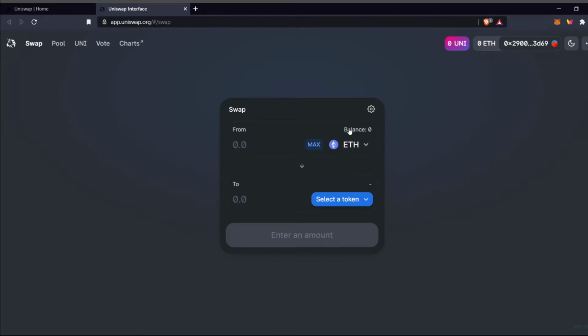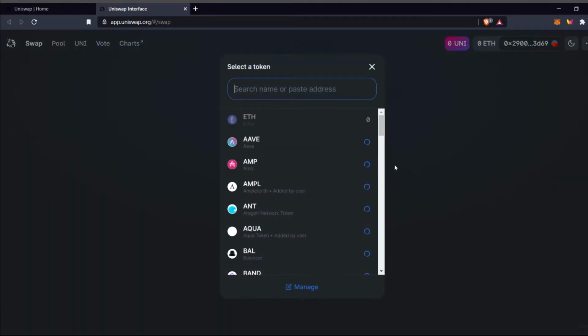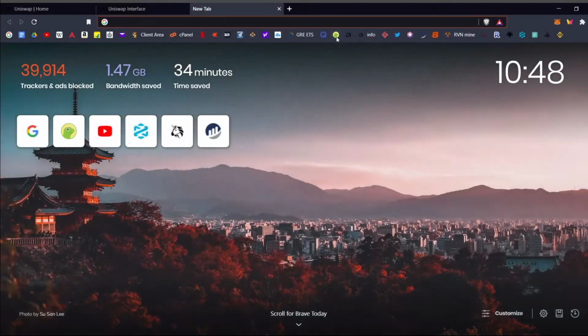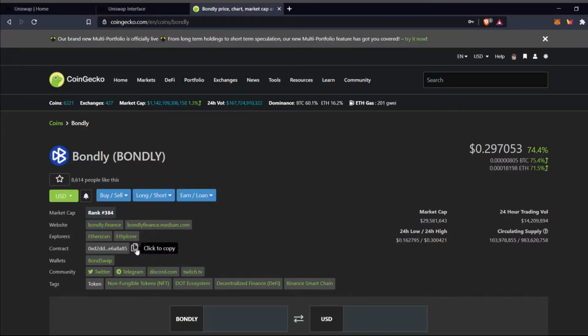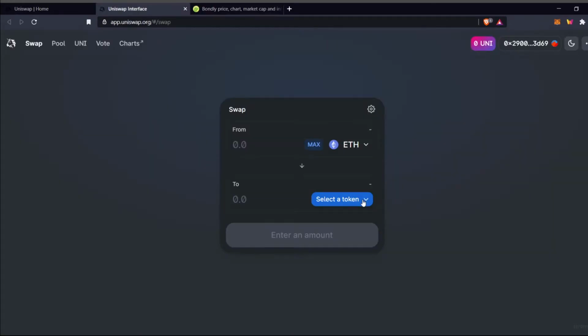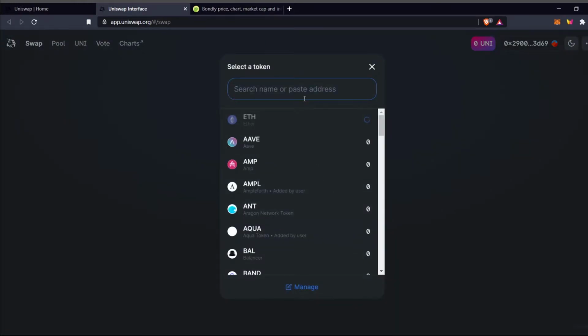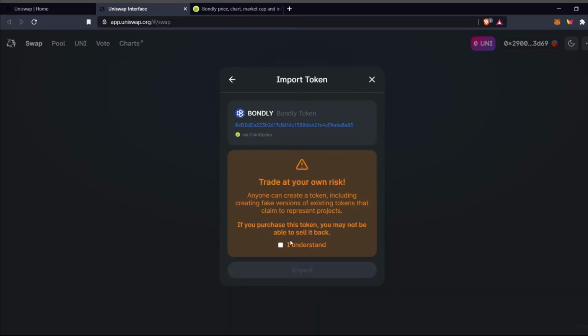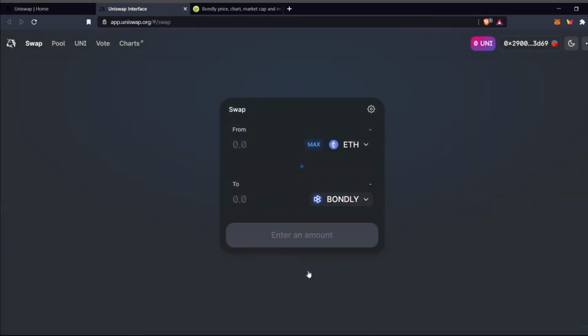Now to buy a token with ETH, all you'll have to do is go to the bottom, click select token and choose the token of your choice. If your token is not on this list, all you'll have to do is open CoinGecko, choose the token of your choice. For example, let's take Bondly. Click and copy the contract address. Go back to the Uniswap app, click select a token and paste in the contract address, and just import the token if you'd like. I understand, import.